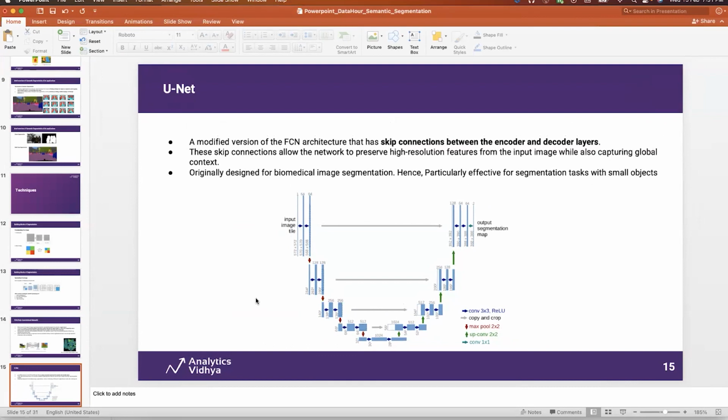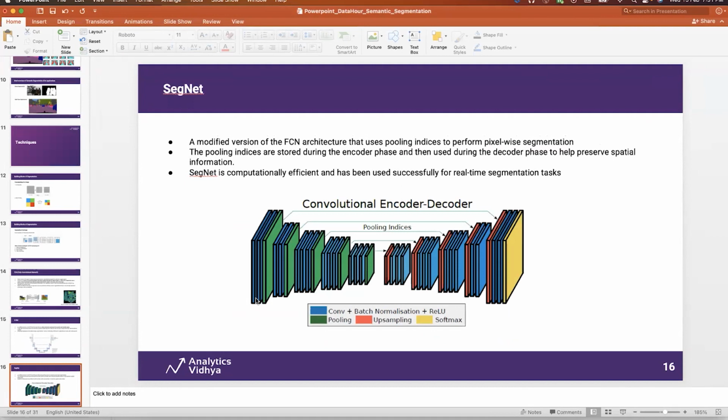Originally, this type of network was designed for biomedical image segmentation, and hence it is particularly effective for segmentation tasks with really small objects. Let's move on to the next one.